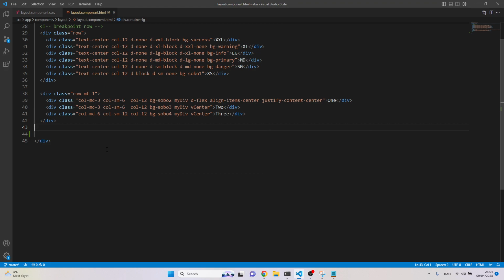Here I'm in the code, and first let's have the row, and inside I'm going to have the column.